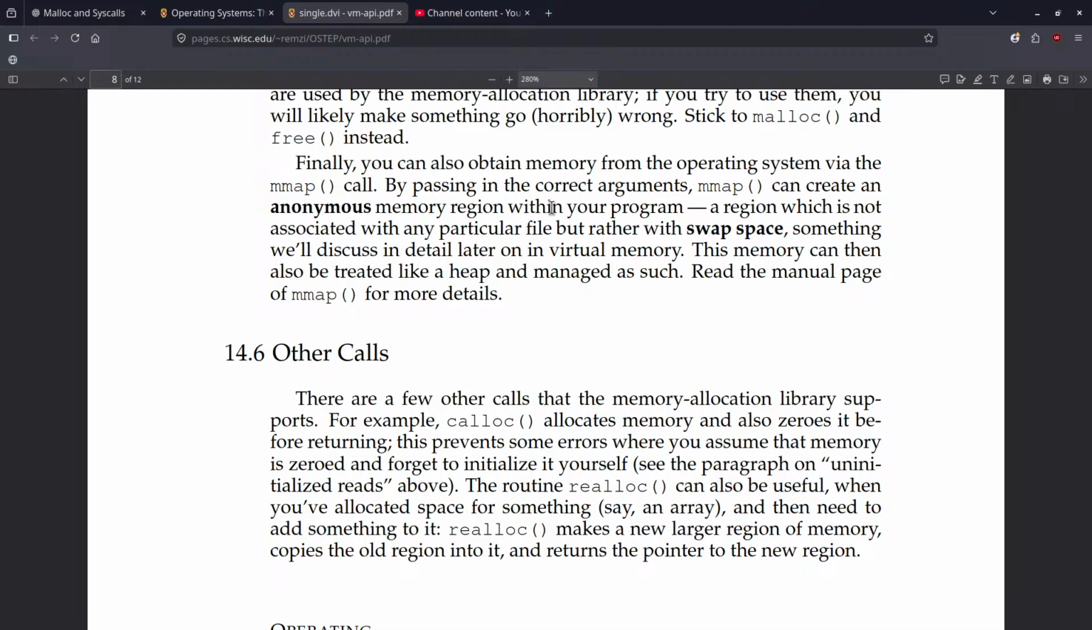Other calls. There are a few other calls that the memory allocation library supports. For example, calloc allocates memory and zeroes it before returning. This prevents some errors where you assume that memory is zeroed and forget to initialize it yourself. The routine realloc can also be useful when you've allocated space for something, say an array, and you need to add something new. Realloc makes a new larger region of memory, copies the old region into it, and returns a pointer to the new region.